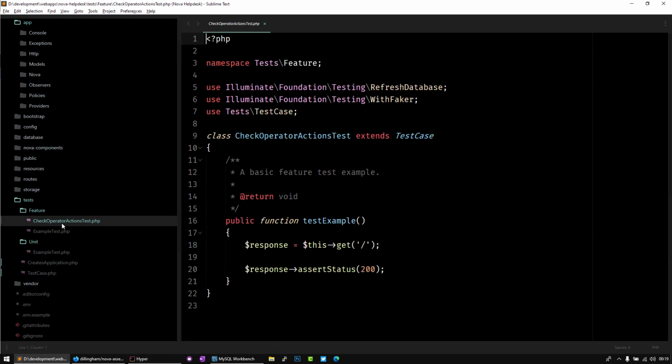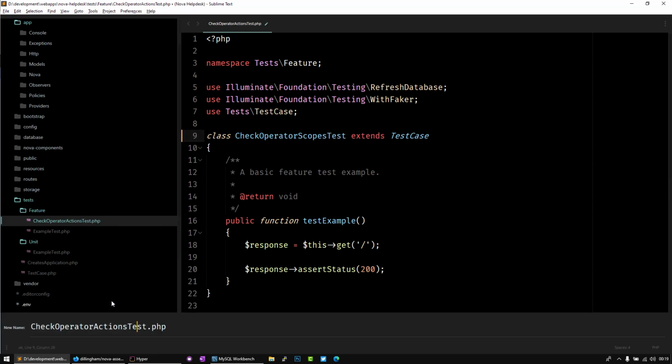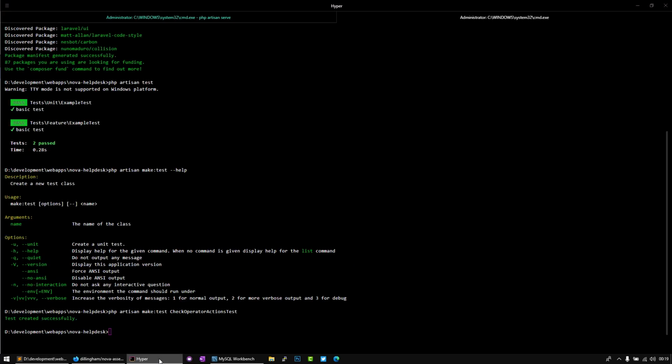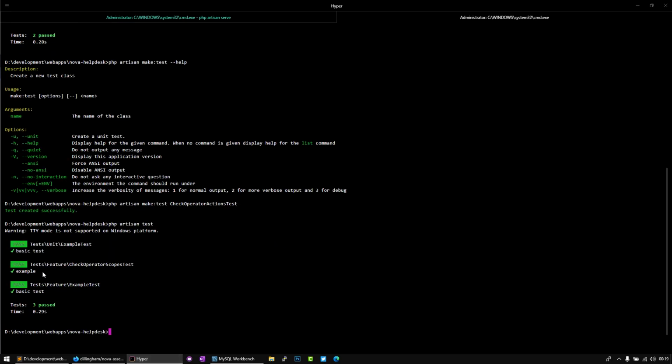Sorry, I'm not being too creative on the names here, but you get it. So, check operator actions test, and actually I can call it operator scopes test. Might be a bit better. And here we just create our test case instance. So I'm just going to save it, run PHP Artisan test, and it already runs this operator scopes test.